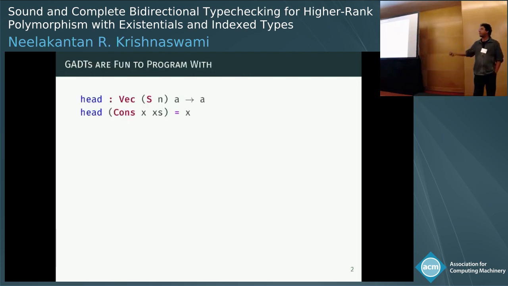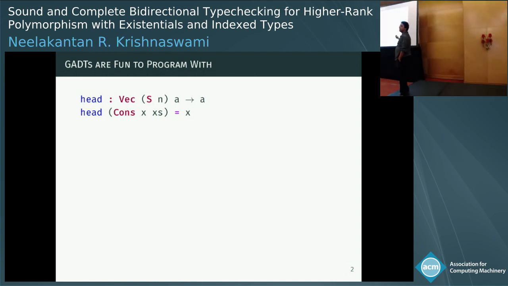So for instance, one of the first things that we teach students to write in an introductory programming language class is something like the head function. So if you have a list, you want to produce the first element, and you say, okay, if I have a list of element type a, I'll produce an a. And the way I'll do this is, if it's a cons, then I'll just return the first element. So cons x xs will return x.